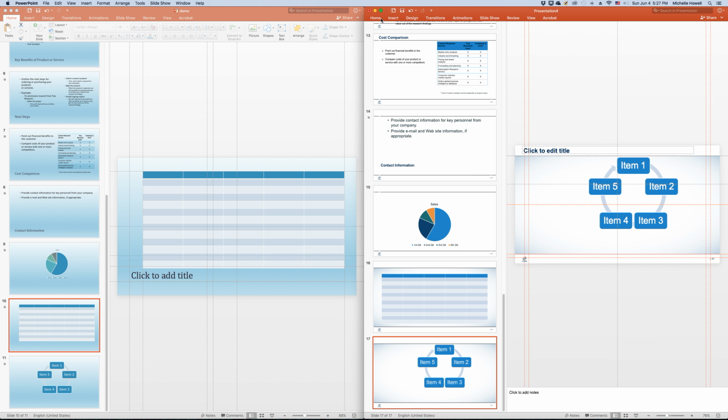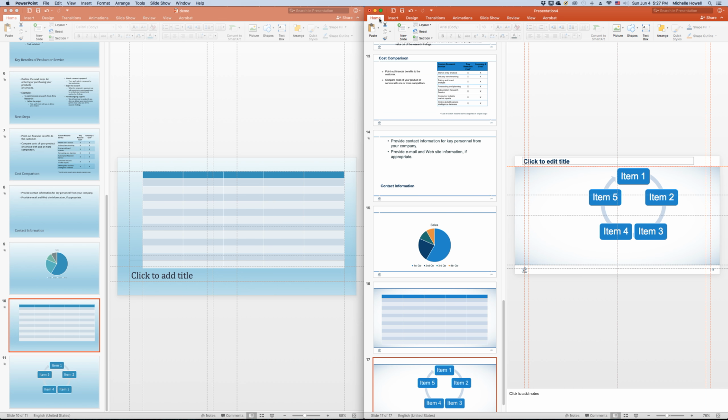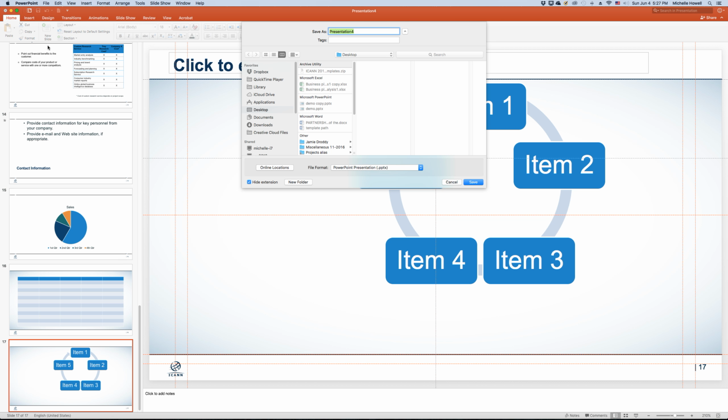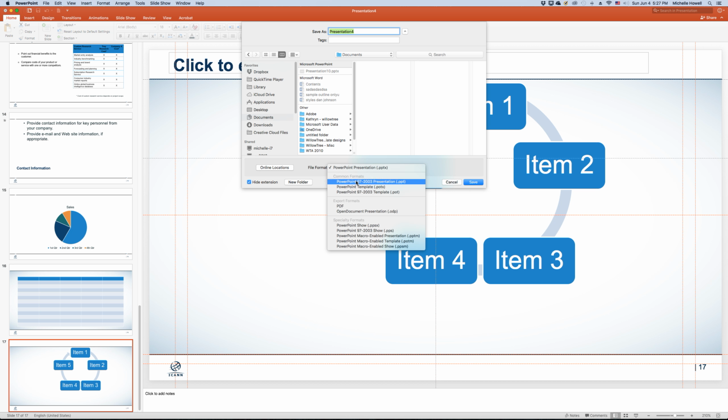And just as a wrap up, I just want to go over again when you are saving your file. So we'll just come back up here, and then when you do file, always do save as if it's the first time saving. Choose wherever you want to save it, and make sure that you have PowerPoint presentation selected. We do not, under any circumstances, want PowerPoint 97 to 2003 selected, and we do not want PowerPoint template selected. If you choose either one of those, or if you choose open document presentation, you will lose some functionality.